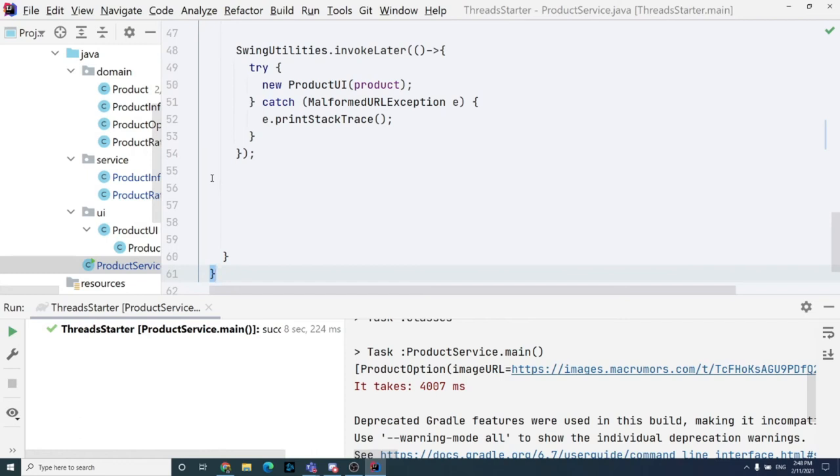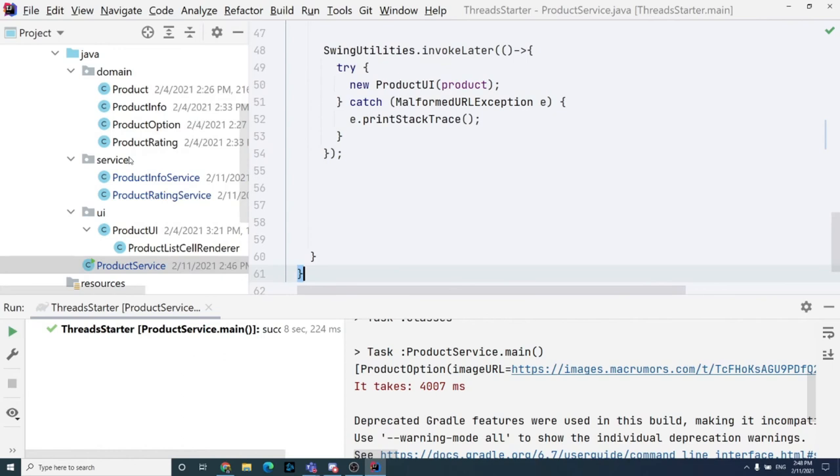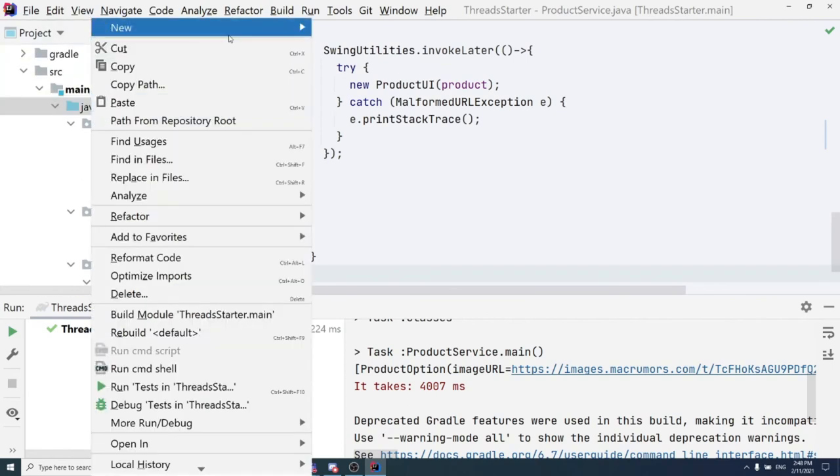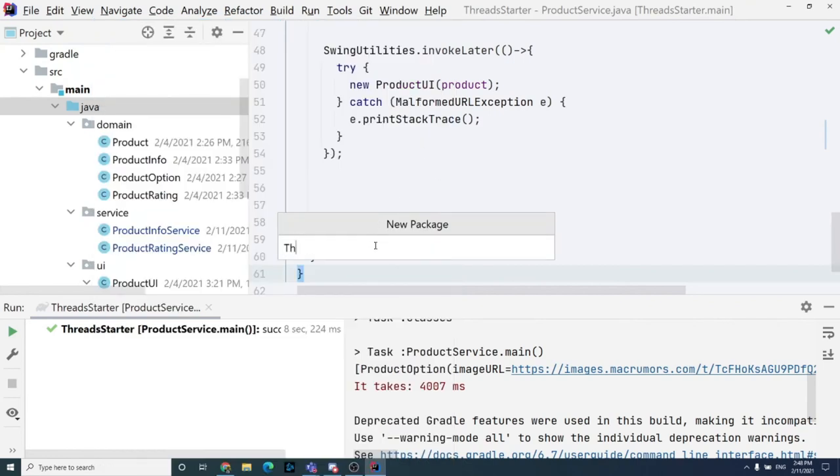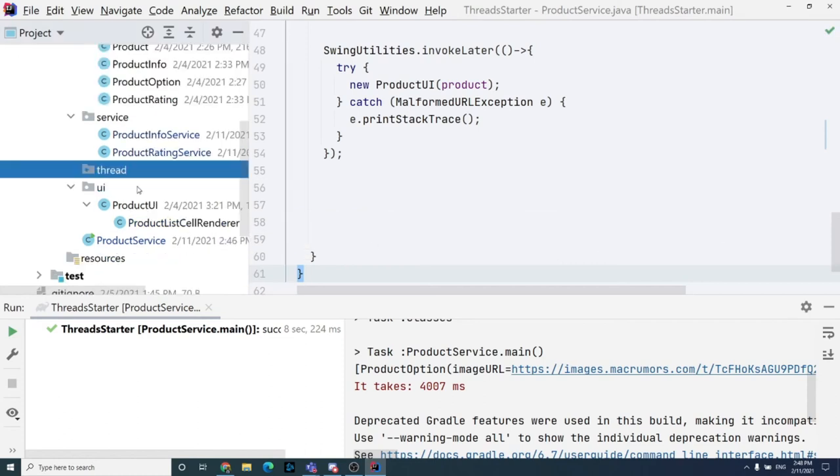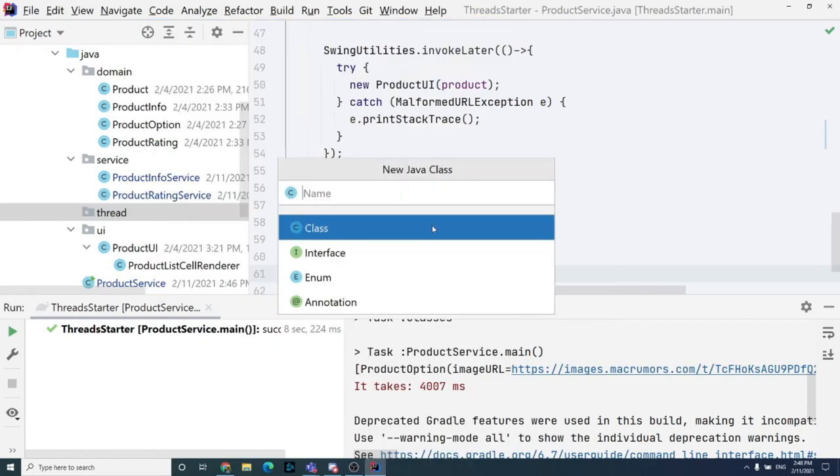I'm not sure which is the better approach. Maybe I implement separate runnable threads, and I created a new package. We're creating our threads for product info, and we're creating a product info runnable, maybe. Yeah, we're creating a print product info runnable. You're able to create it without a runnable, but sometimes you need to create product info using a runnable. Product info runnable.